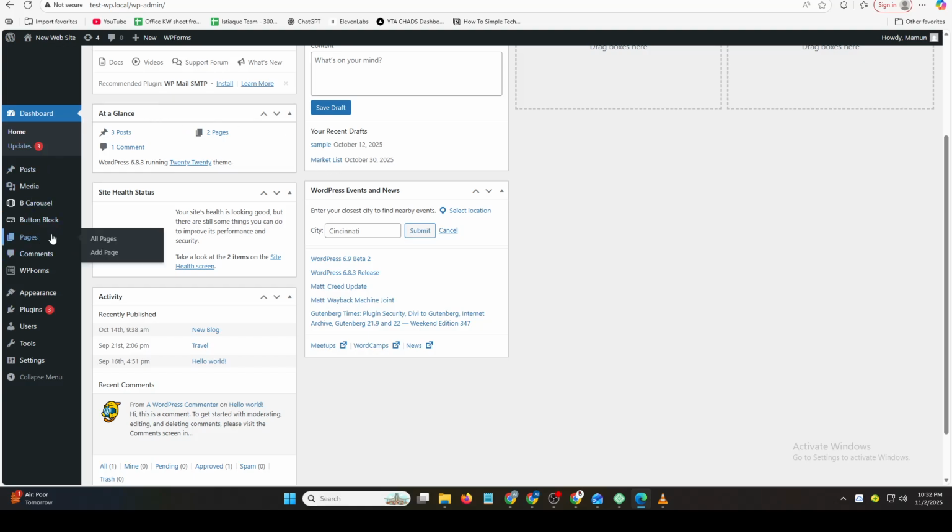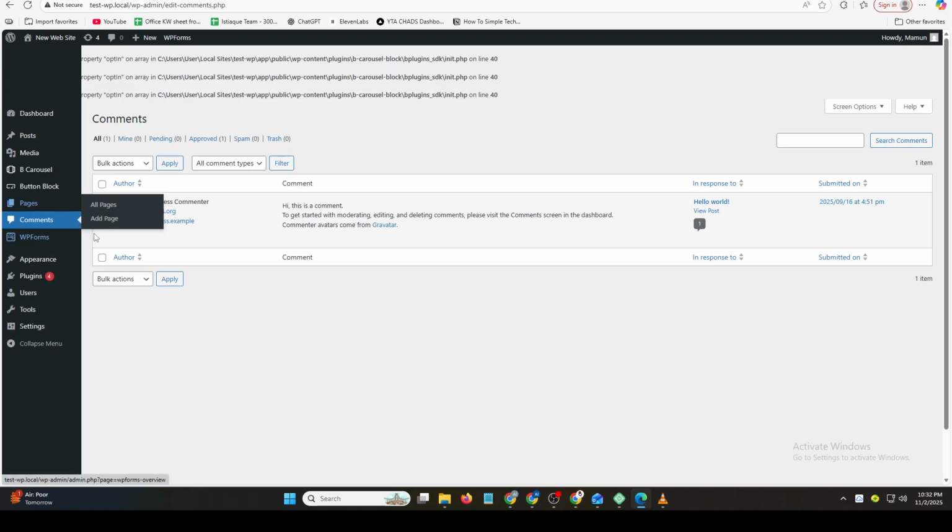To manage comments, go to the comments section. You can either enter the direct comments URL or navigate through the dashboard menu. Here, you'll see all the comments submitted to your site.